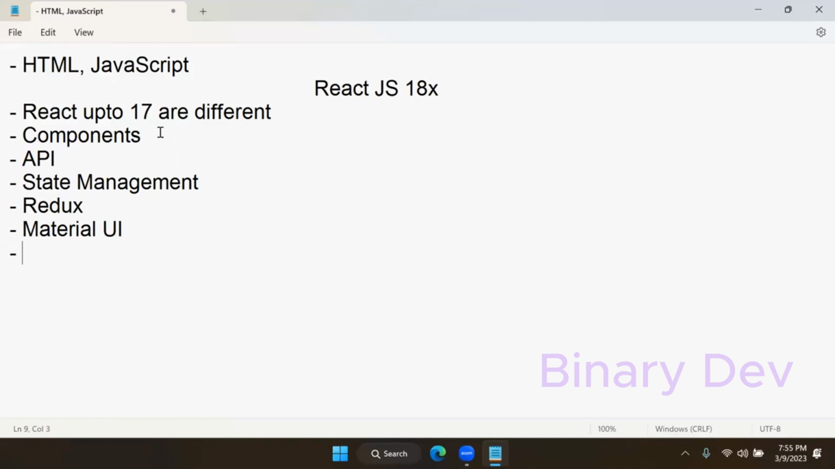Later you are going to learn, and you will learn about React Native. Redux is for state management. Material UI is for designing good components effectively. We can create good components effectively by using this. And React Native is for developing mobile applications. For that, we need React Native.